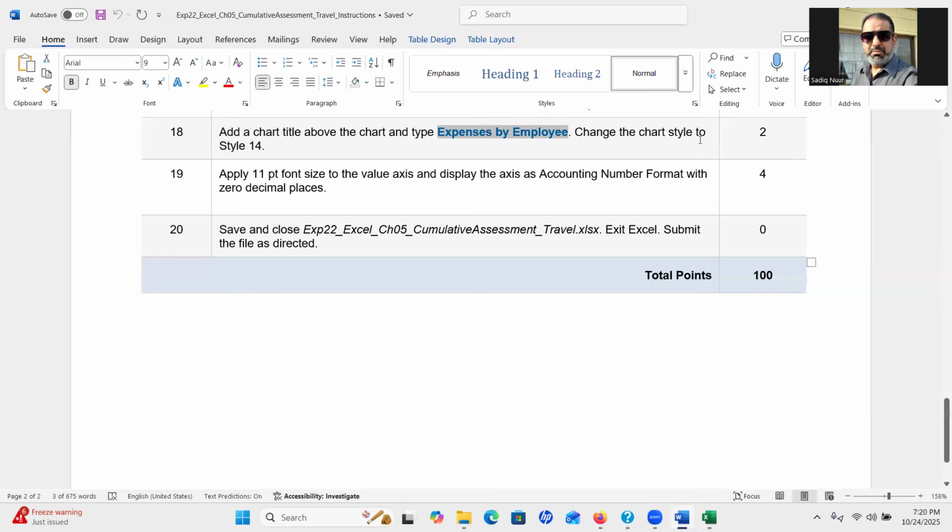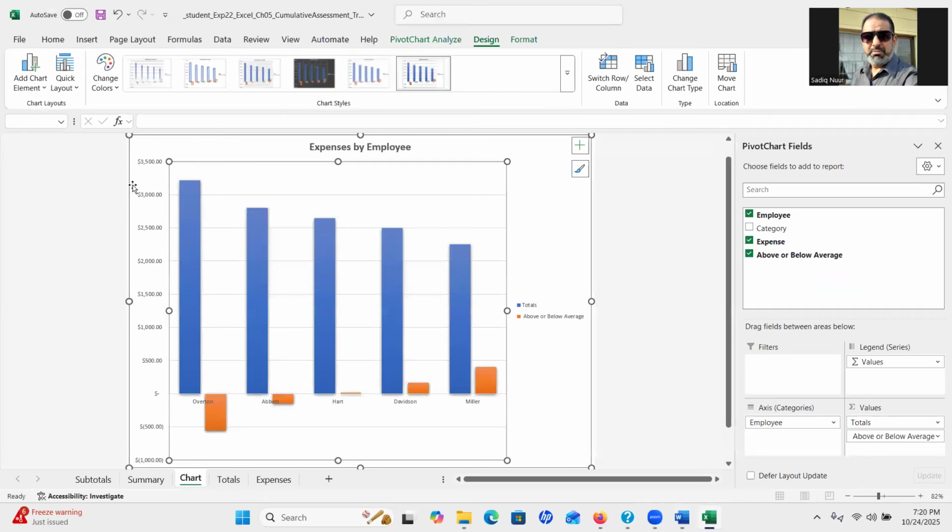So we change the chart style to style 14. Number 19, apply 11-point font size to the value axis and display the axis as an accounting number format with 0 decimal places, right? Obviously, they are talking about these vertical values here. They have decimal places, so we don't want any decimals because they clutter your numbers. See, it's too much. So we want to remove the two decimals we have here.